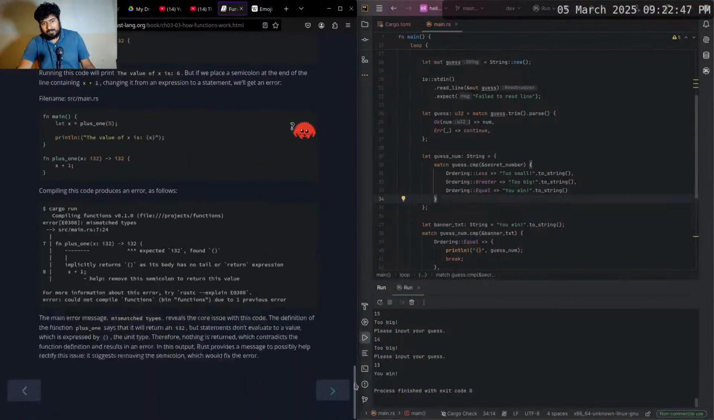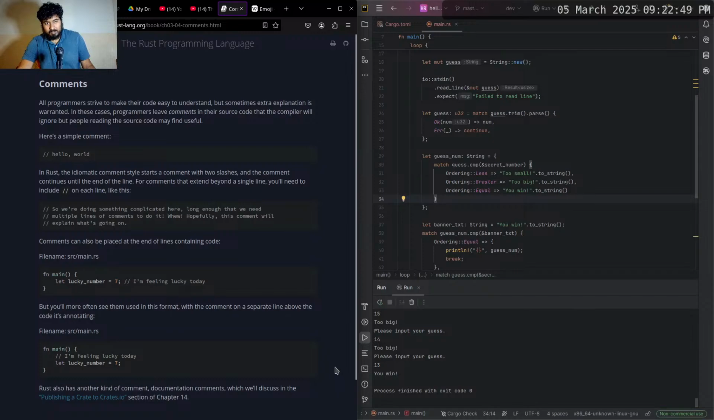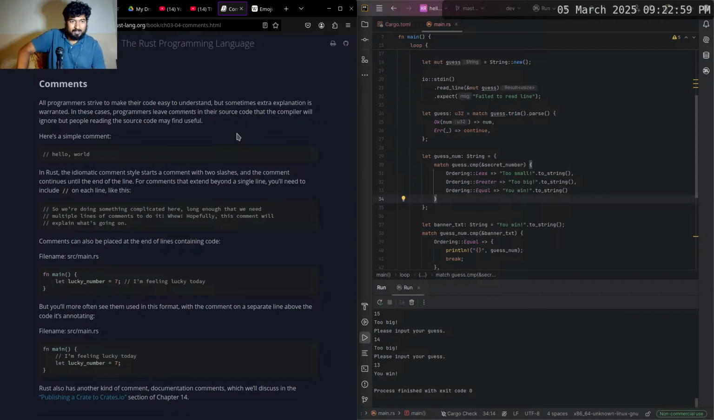I think the next part is comments. Comments is a very small section, so we'll just cover comments. All programmers strive to make their code easy to understand, but sometimes extra explanation is warranted. In these cases, programmers leave comments in their source code that the compiler will ignore, but people reading the source code may find useful.